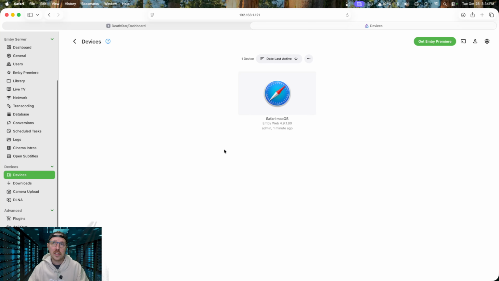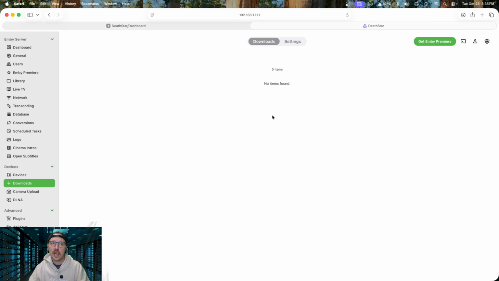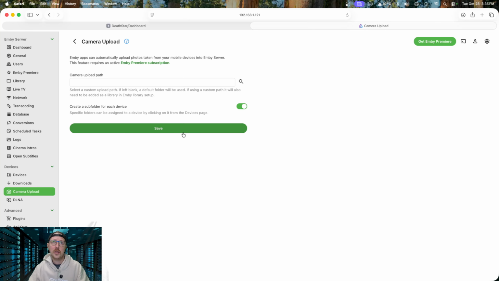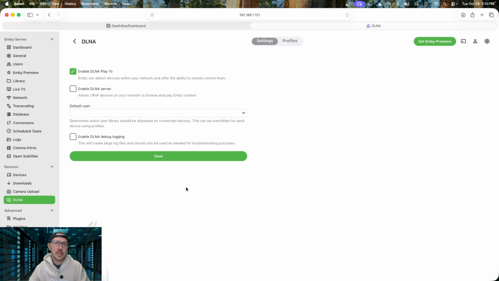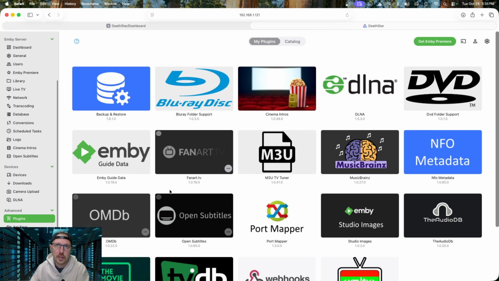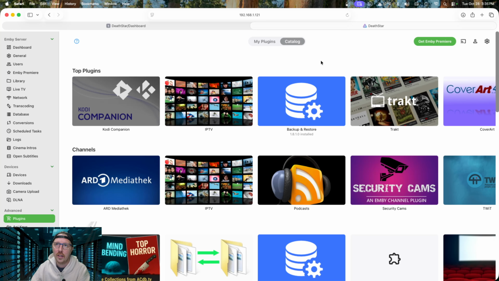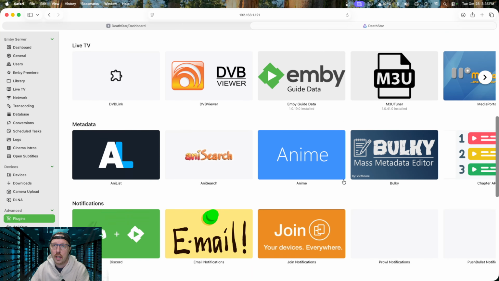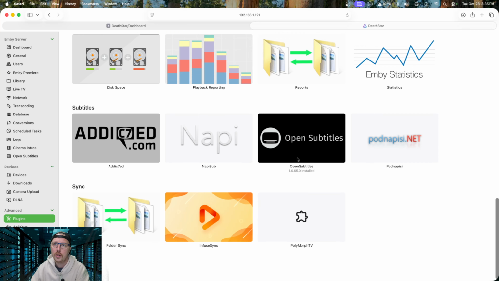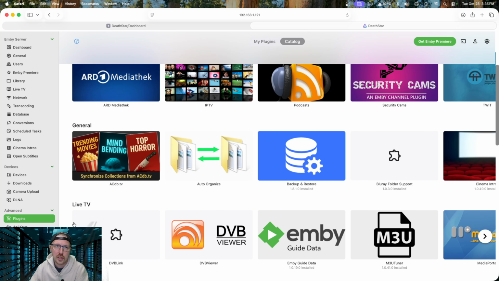If we go down here to devices, it'll show all connected devices to your Emby server. It'll show you what users have downloaded offline files. It lets you set a camera upload path similar to the broken feature that Plex has, and you can even set it to use DLNA. If you go down here, Emby, much like Jellyfin and Plex used to have, has a plugins feature. And not only do they have the plugins feature, but they also include a catalog. So you can select here a number of plugins to further extend your Emby server.